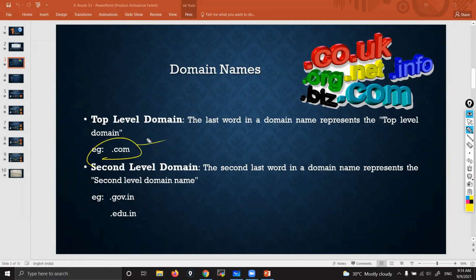.com is right. That is the top level domain name. .com, .in, .uk, like that. .org, okay, like that. These are top level domain names. The last word in the domain name represents the top level domain. You can call it either a domain name or a DNS name, both are the same.